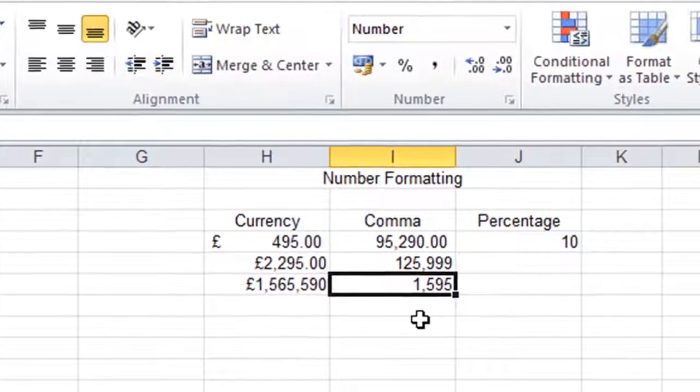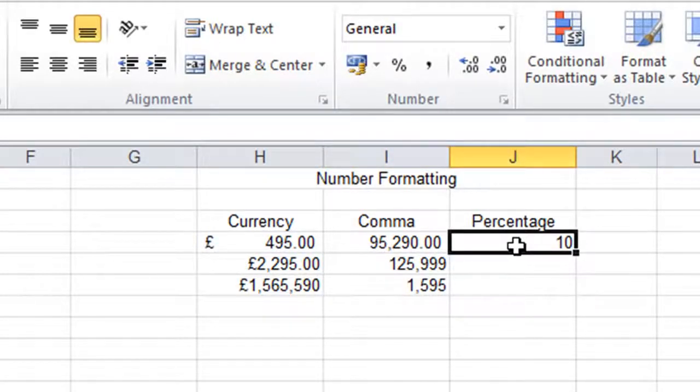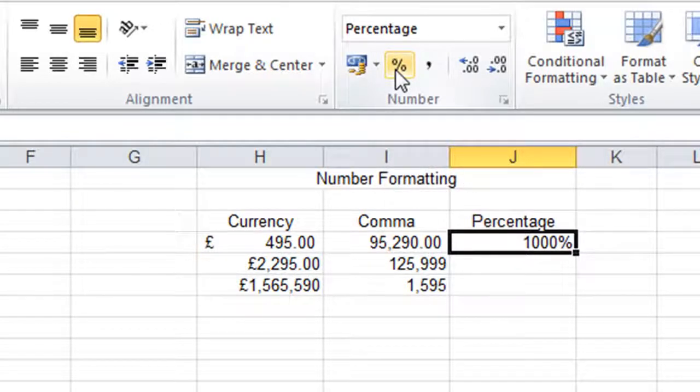The next type of number formatting we're looking at is percentage, and I've already put the number 10 in there. If I click on that, I would like to apply percentage formatting here, so it says 10%. So I might reasonably think, well, I'll just click on that percentage button there, and if I click on that you'll see what happens is not quite what I had in mind.